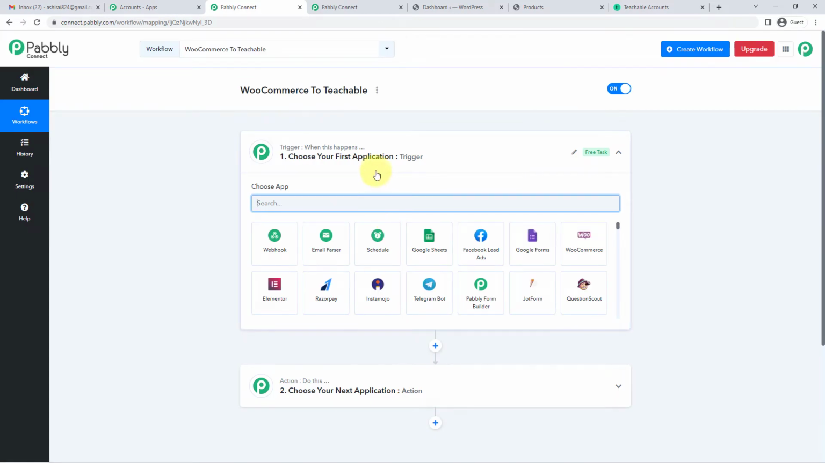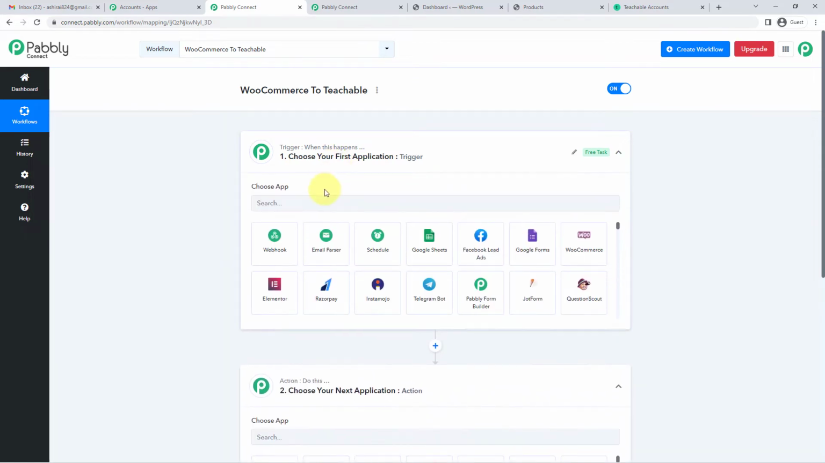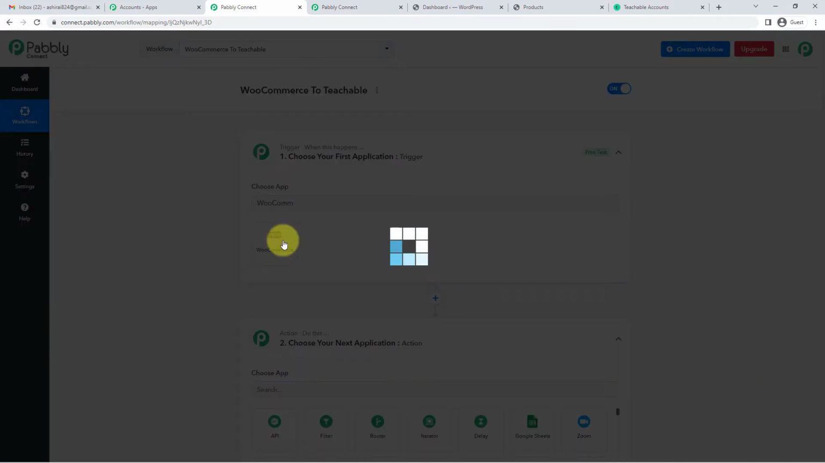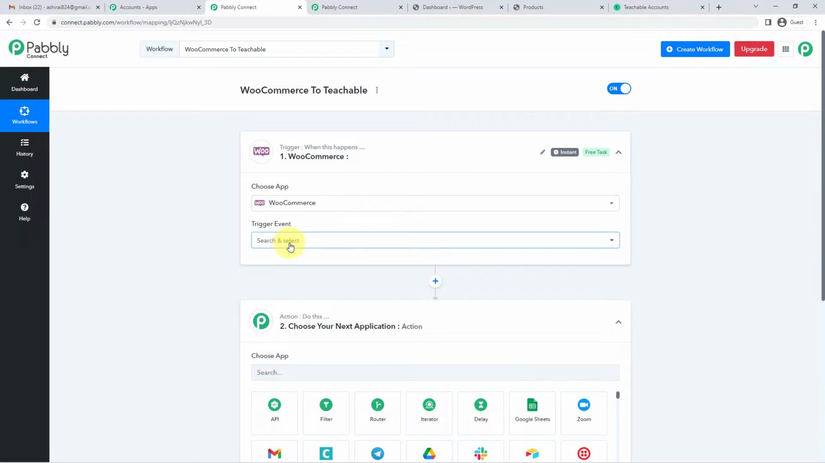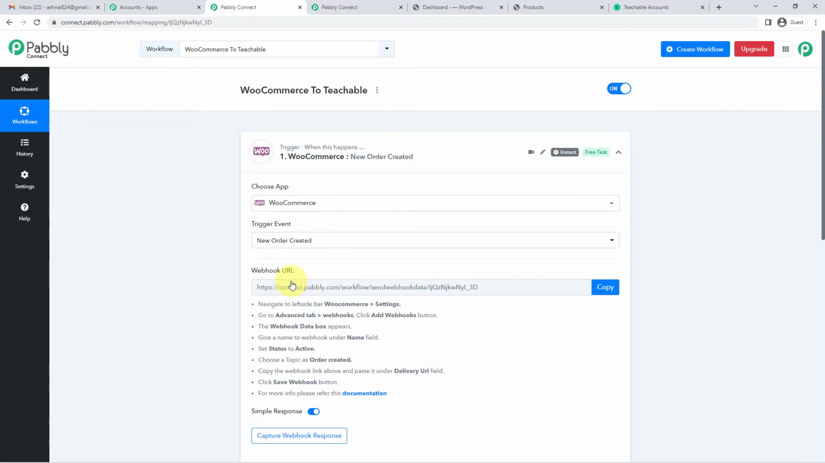Okay, so now it will show you two windows: trigger window and action window. The trigger window asks when this happens, action says do this. So here, let us select WooCommerce as our trigger window. It will ask you to select a trigger event. We will go with new order created. Why? Because we want whenever a new order is created in WooCommerce, the student should be enrolled in Teachable. So we will select new order created as our trigger event. So whenever a new order is created in WooCommerce, it will initiate an action.